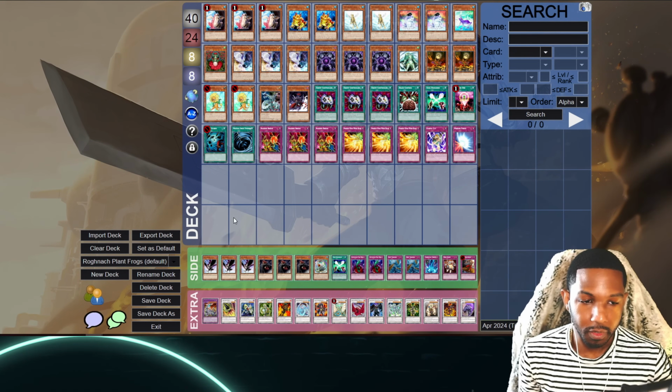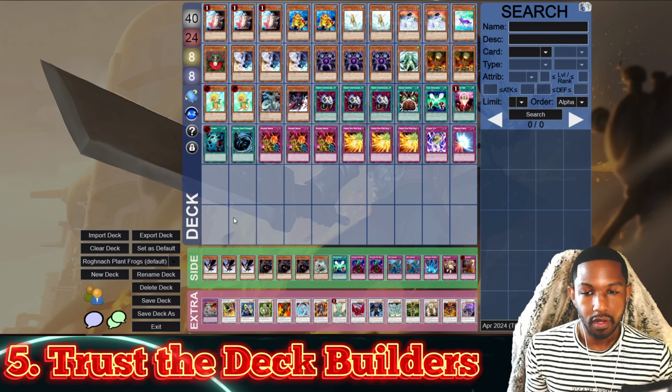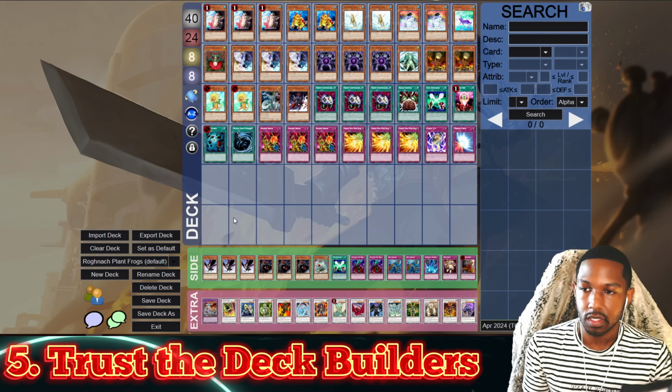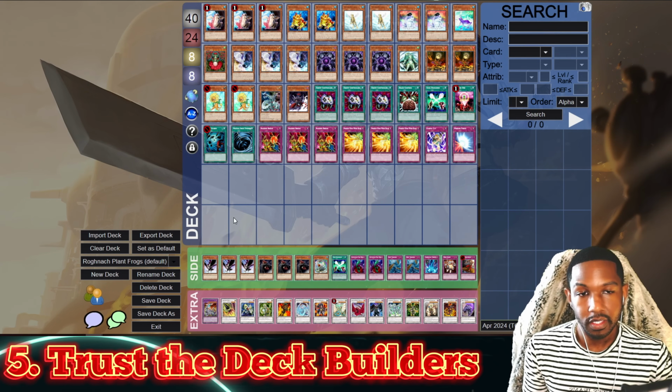Another thing I want to bring up is the idea of trusting the deck builders. So this is a deck that Ronick made. It's Plant Frogs. It's one of the most powerful frog decks in the format next to Hero Frogs. It's definitely up there, and he's had a lot of success with it. So have other people with his deck like Leo Baca.